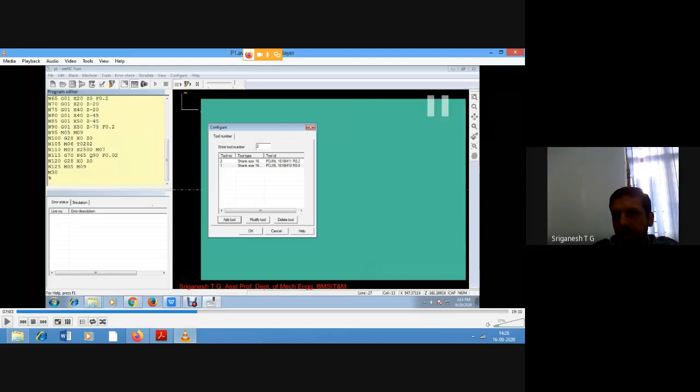And now in this window, all the tools that we have selected are indicated. Tool number 1, with its shank size and the tool ID. Then tool number 2, with its shank size and ID. That is the tool number. Then click on OK over here.